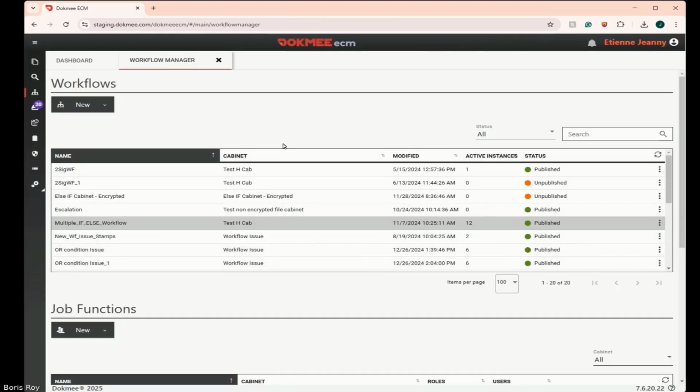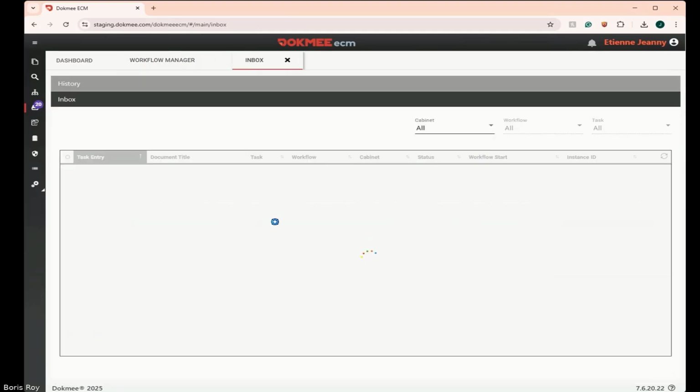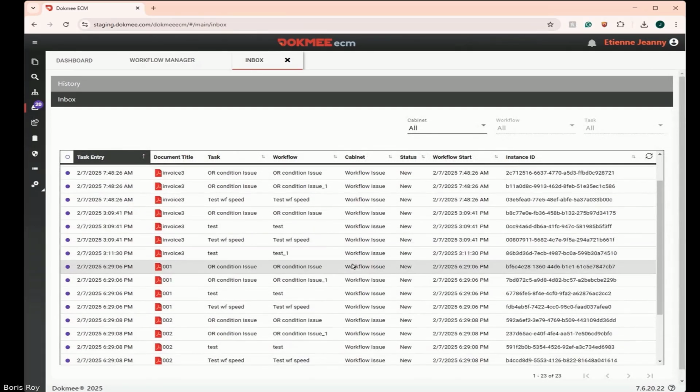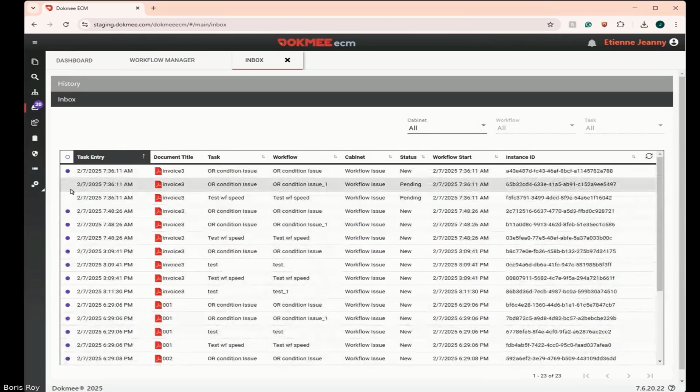Once your workflow is set up, you can access the inbox, where a small number indicator shows the count of pending tasks or documents requiring your attention. It indicates that there are currently 20 documents waiting to be processed. Each time you open your inbox, it will display only the documents you have permission to access.